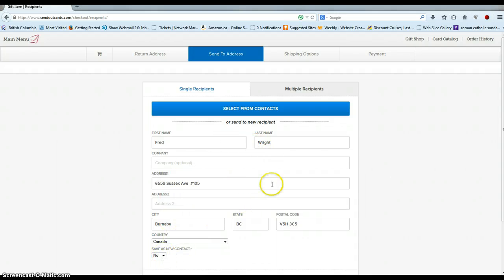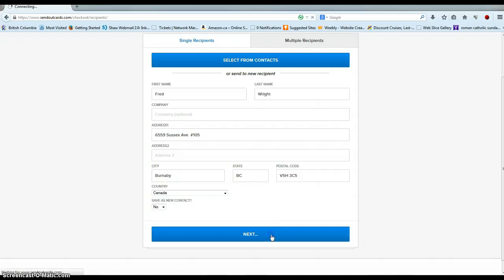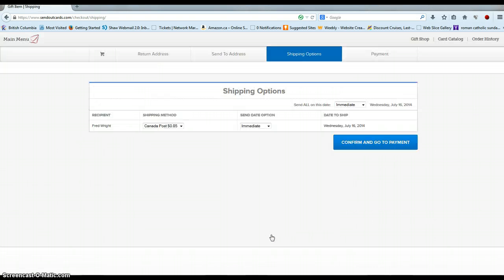If this was a new contact that I typed in, you would save as a new contact, make that yes, okay? But in this case, no. And once that's done, we just go to the next step. Now it's telling me the shipping method is Canada Post, which is 85 cents. I can send it immediately, or I can send it on the birthday, anniversary, or a specific date that I set. So there's lots of options. Right now it's going to ship today, Wednesday. Then confirm and go to payment.